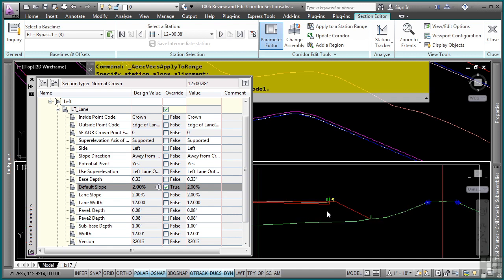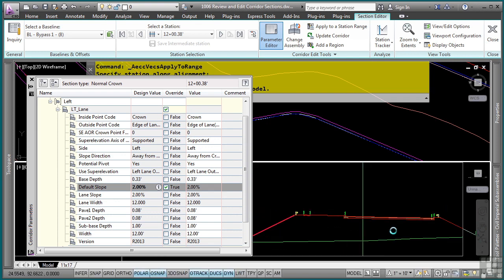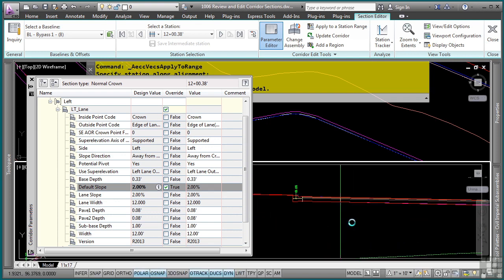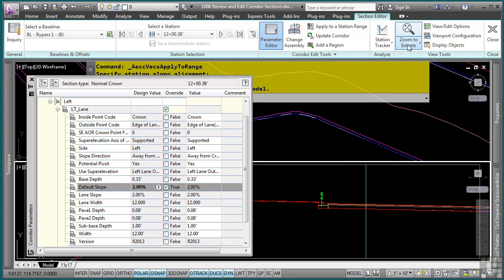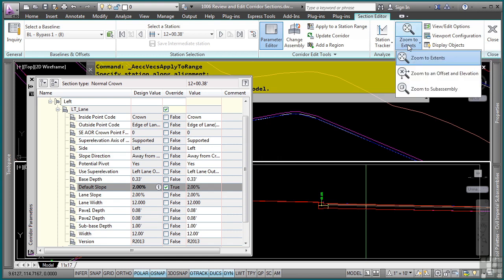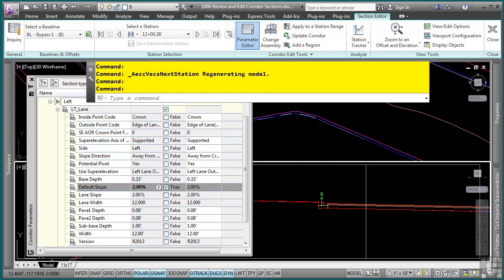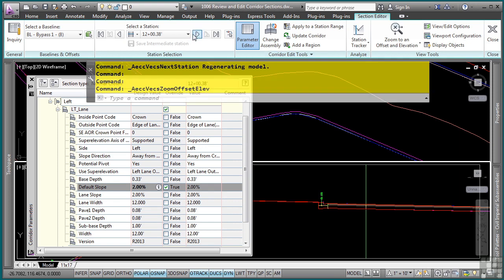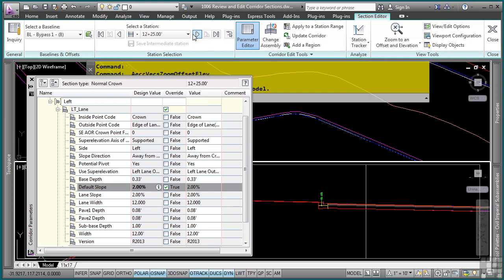One of the other things that you can do is lock down a station. So right now it's zooming to the extent of your subassemblies. If I zoom into a specific spot, I can click on the Zoom to Extents dropdown and select Zoom to an Offset and Elevation, and now it's locked into there. So if I click next here, notice how it's staying to show me just that location.